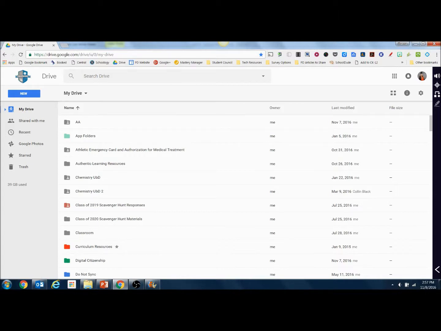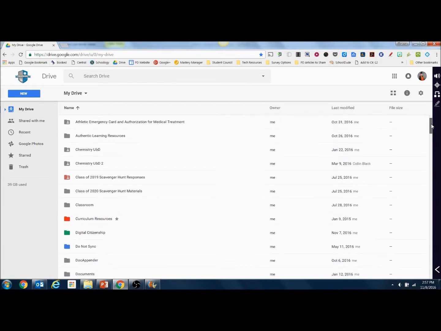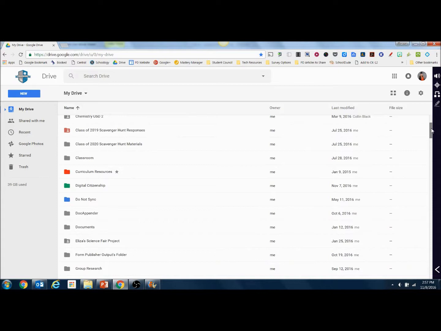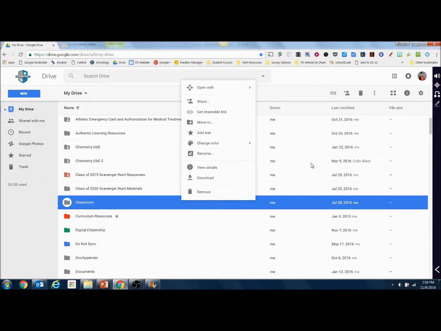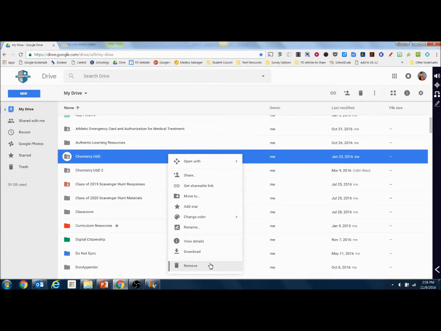It doesn't take long for your drive to get a little overwhelmed with documents and folders. It may be worth going through your drive and purging documents and folders that you don't need anymore. To remove an item, select it and right-click. You can select Remove, or you can use the Trash Can quick button on the top list. If you remove an unshared item, it will be removed into your trash. If you remove a shared item, you may get a message saying that it's been removed from your drive, but is still available to other collaborators.